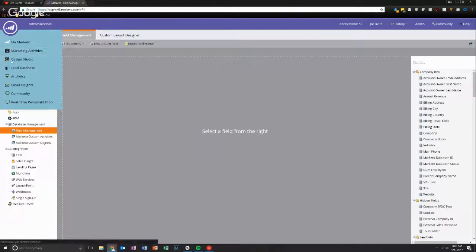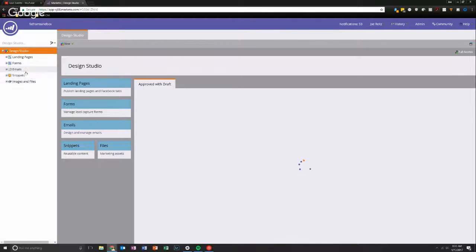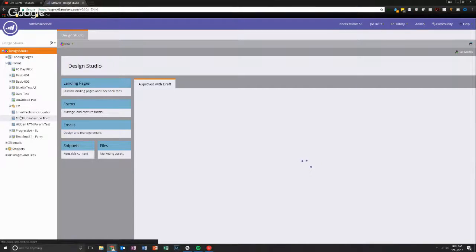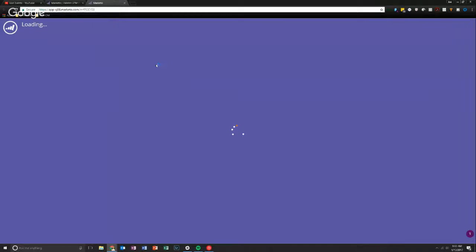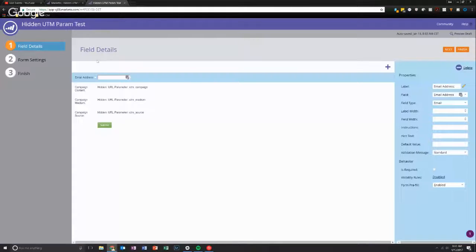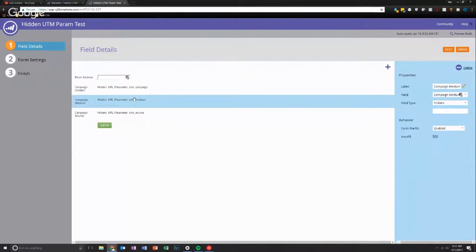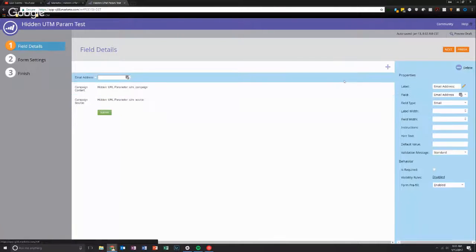And then once you've done that, I've got a form that I've also created over in the Design Studio, cleverly named Hidden UTM Param Test. So when we look at this form, there's nothing really cool about it, right? Just by default, it has the email address field, and then a couple different hidden fields. And you can see I've already got these set up, but I'm going to show you how it got here. So let's delete out medium, for example, and we'll rebuild it completely.